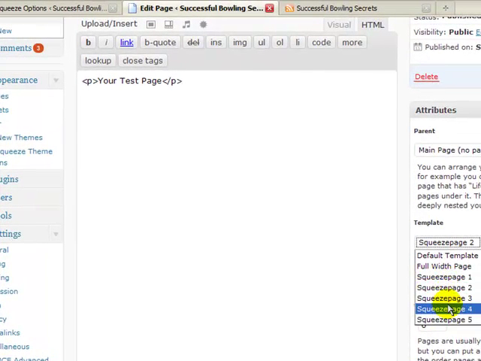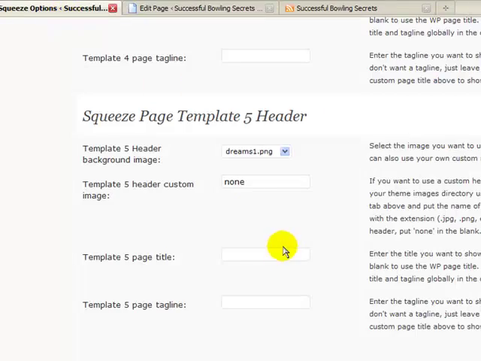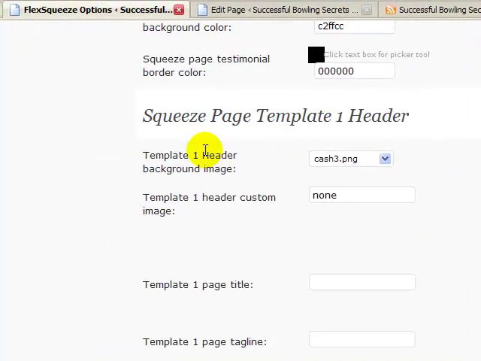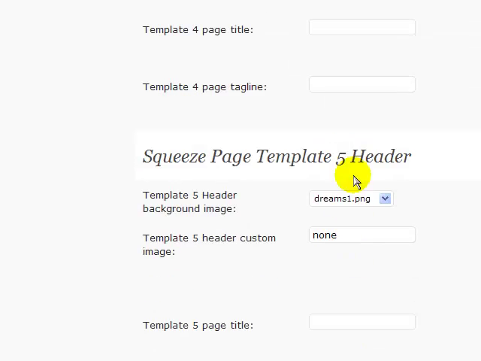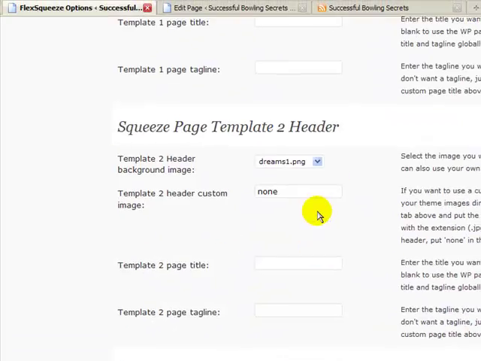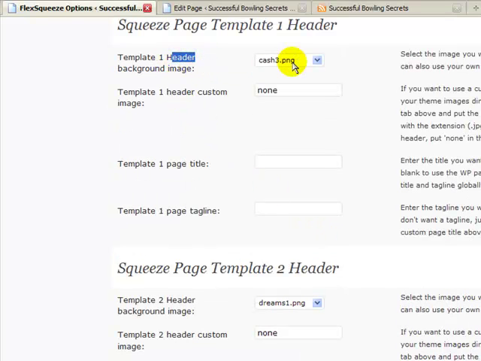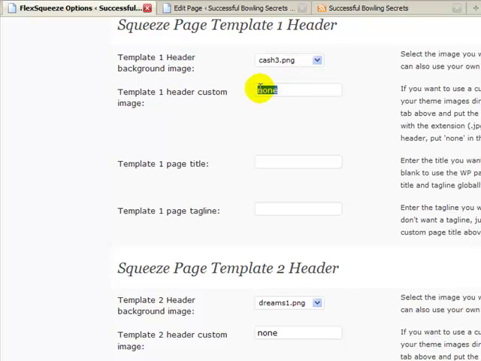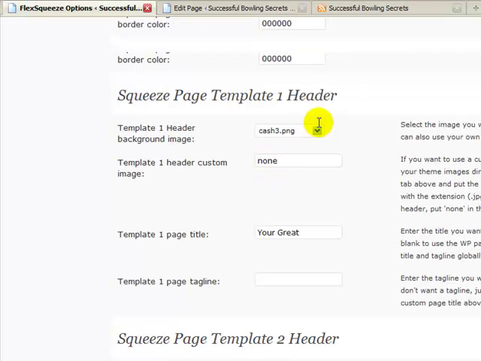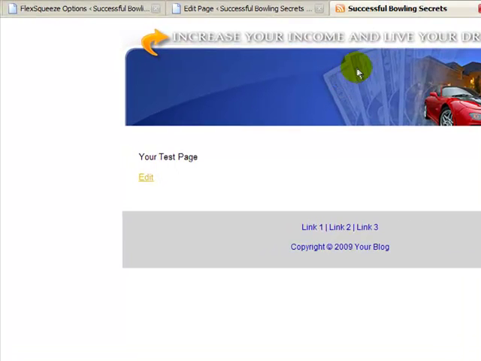So we've got 1, 2, 3, 4, 5 squeeze templates, and over here in our options we've got 1, 2, 3, 4 and 5 templates. Within these templates we can change the header image background, so these are the default ones that Flexsqueeze allows you to pick from. We can input our own custom header here, and we can name the title of our page as it will come up in text. So if I typed "You're great," then if we went back here and submitted that, "You're great" would come up in this header here, but we don't want to do that.